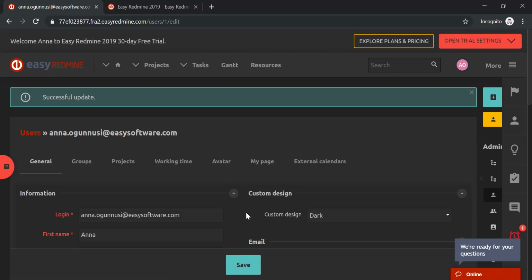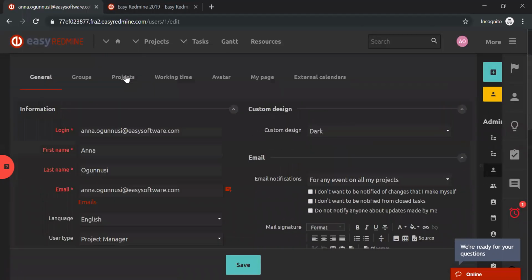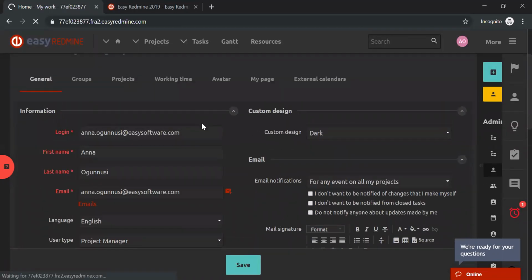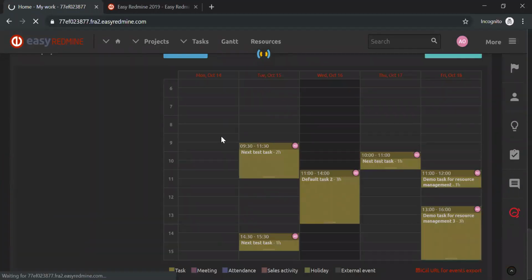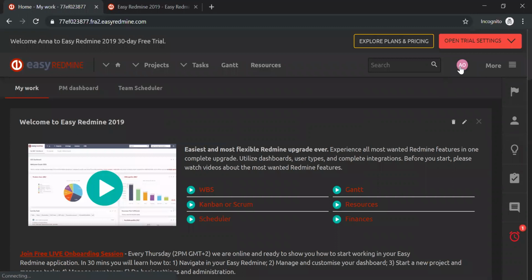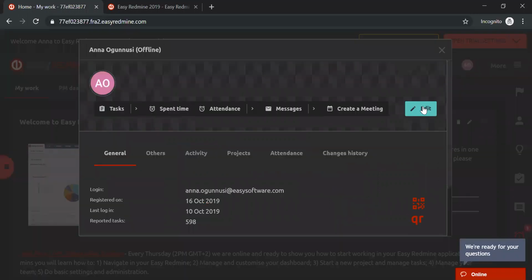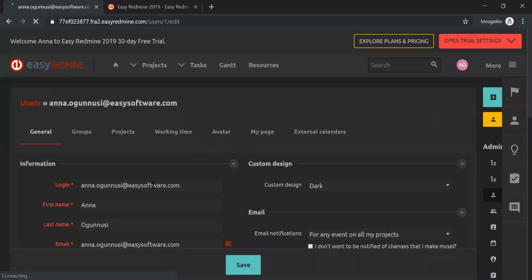So those are the three themes. As you can see, the dark theme is just everywhere, applied within the application, even on your home dashboard. I will switch back to the default one in order for us to continue with the webinar.